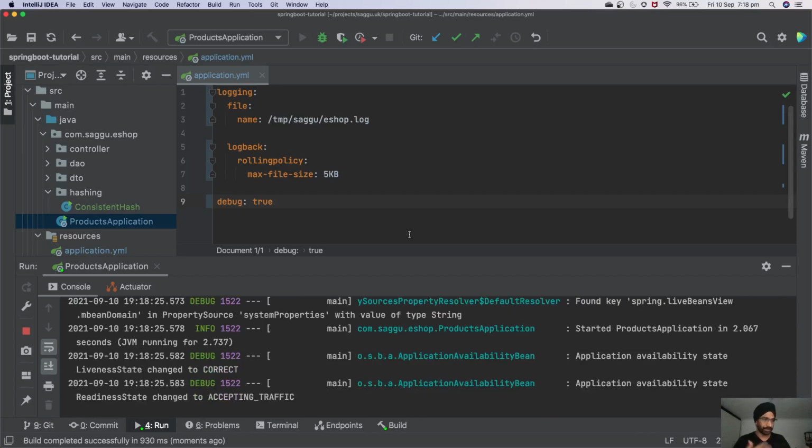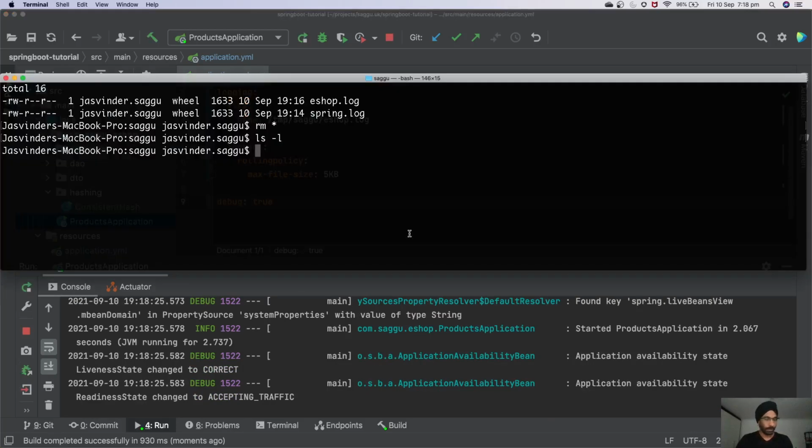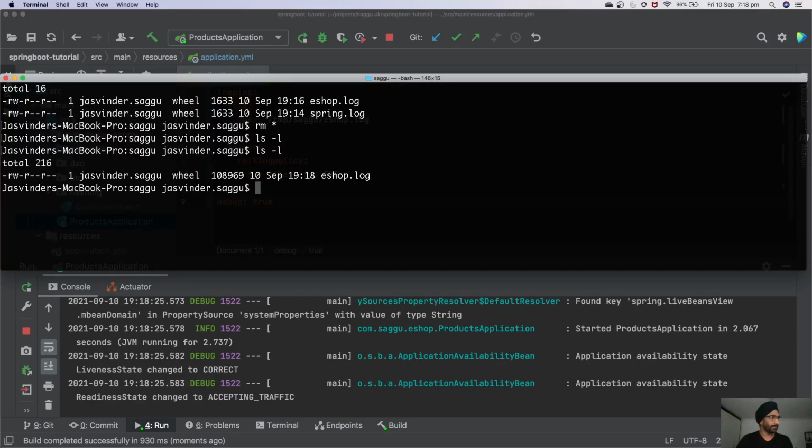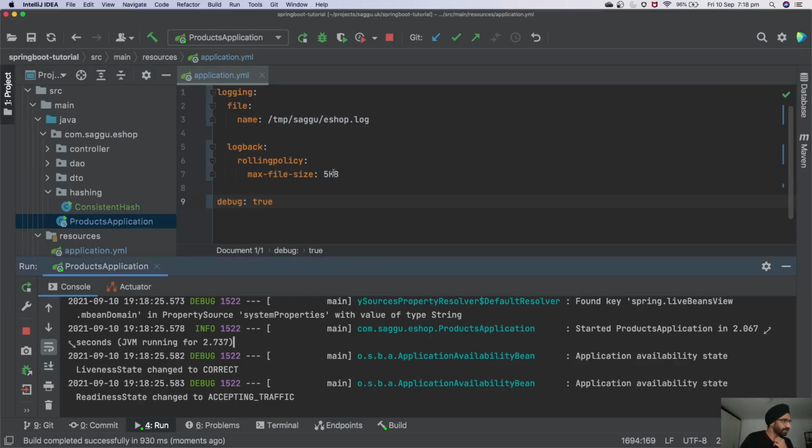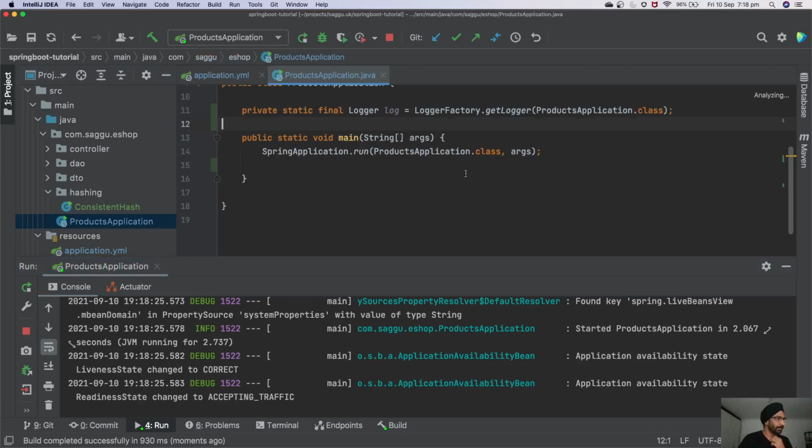Okay, my application started successfully. If I go back to my console and say ls -l, you can see it's eshop.log, and it should have rotated, but why is it not doing it? Maybe it's probably still not 5 KB.